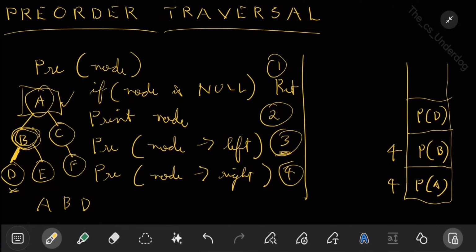I'll print D. Then I call preorder of node pointing left. D's left child is null, so this is preorder of a null node. When I call for a null node, what happens next? Again, here I have to run the fourth line. When I call preorder of a null node and execute this, in the first line itself it says if it is null, return.